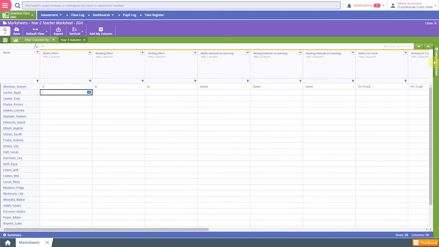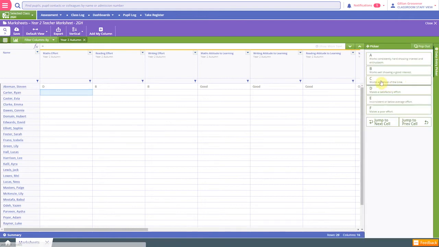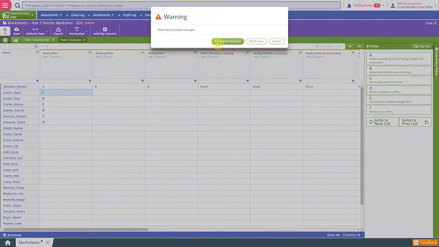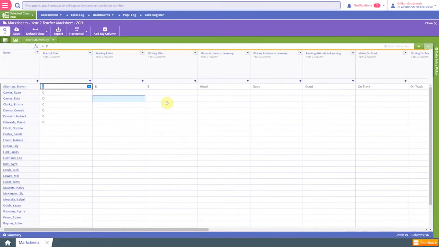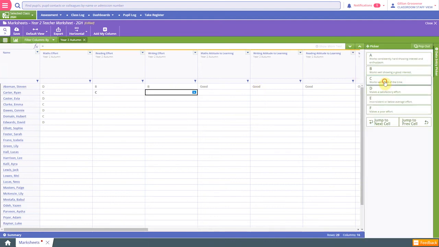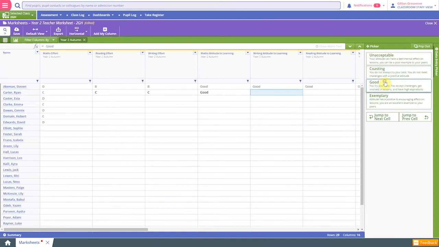Here, if I select the data entry picker, it makes it really easy to get the grades in just by tapping on the relevant grade. I can choose as a teacher to either enter my assessments for one criteria for my whole class, or I could simply choose to move across horizontally and enter the criteria for one child across all of my assessments. Again, if I open up my data entry picker, I could move across very quickly for that one child.